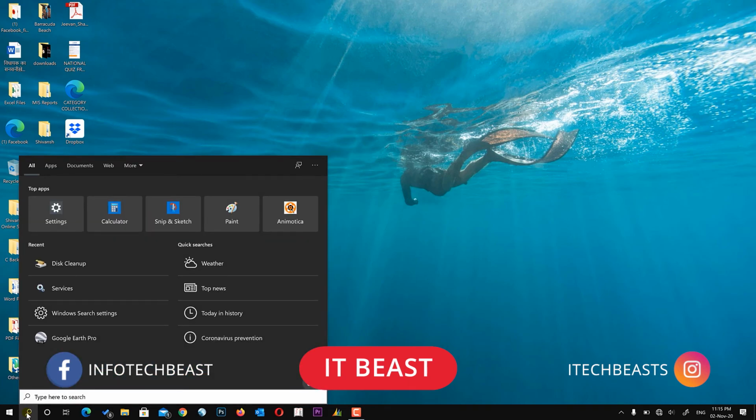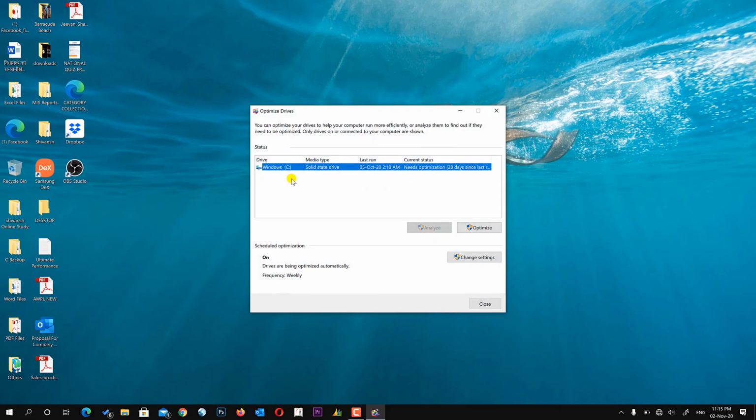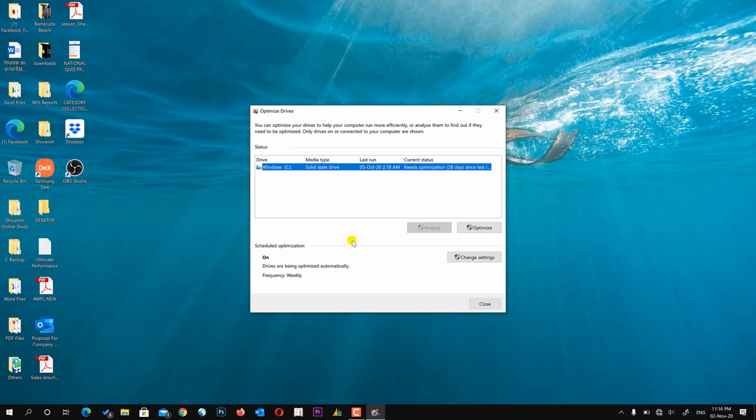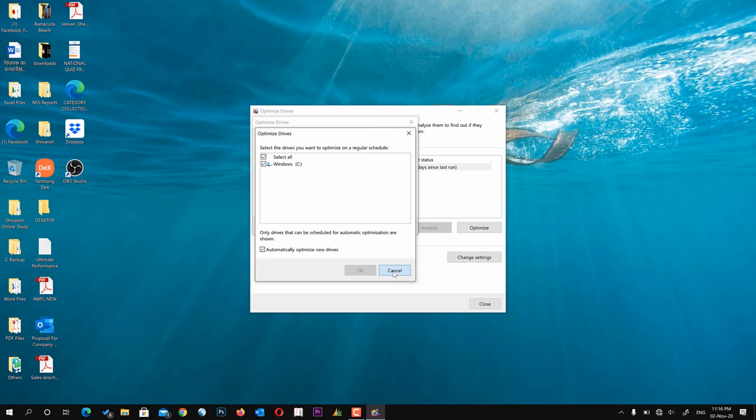Click on the search box, type defragment. As you can see, the defragment and optimize drive application has opened. Just click on it. All the drives available in your system will be showing here. So you just select that and click on optimize. If you are using an SSD hard drive, don't do that. Otherwise it will slow down your system. This utility should be used for non-SSD hard drives, the traditional hard drive. So as you can see, you just click on optimize. I don't want to do that because I am using an SSD hard drive. If you want to schedule it, you can just click on change settings and you can select the frequency, weekly, daily or monthly. Once it is done, hit OK and close it.